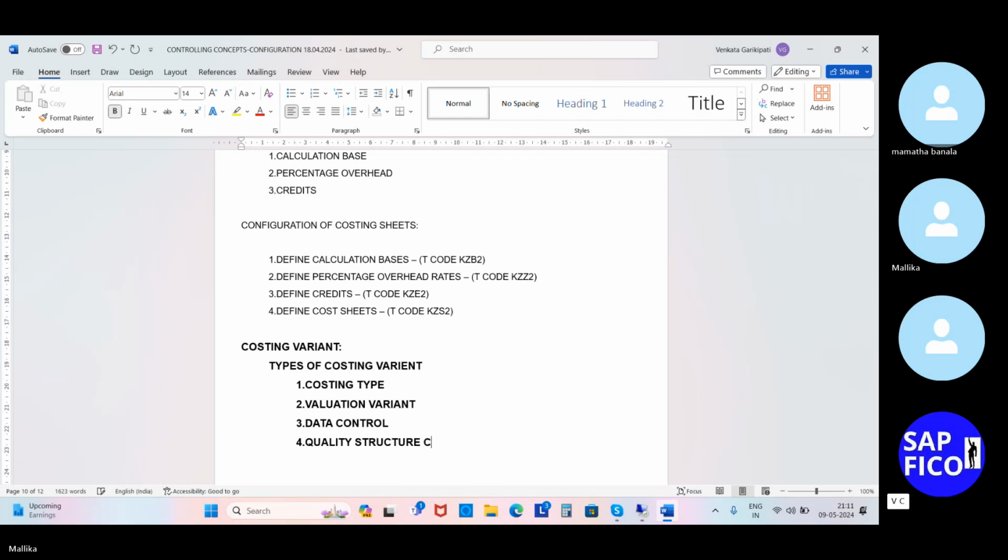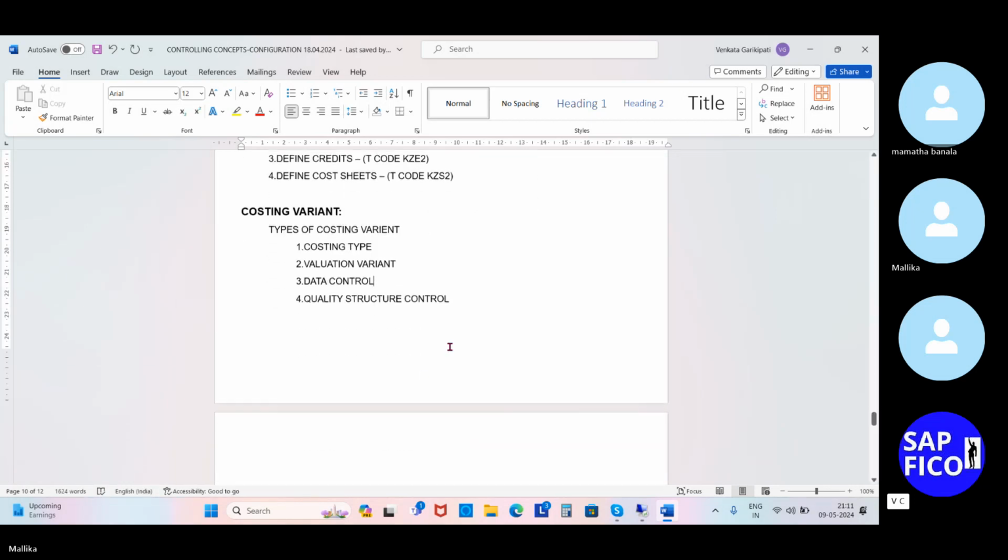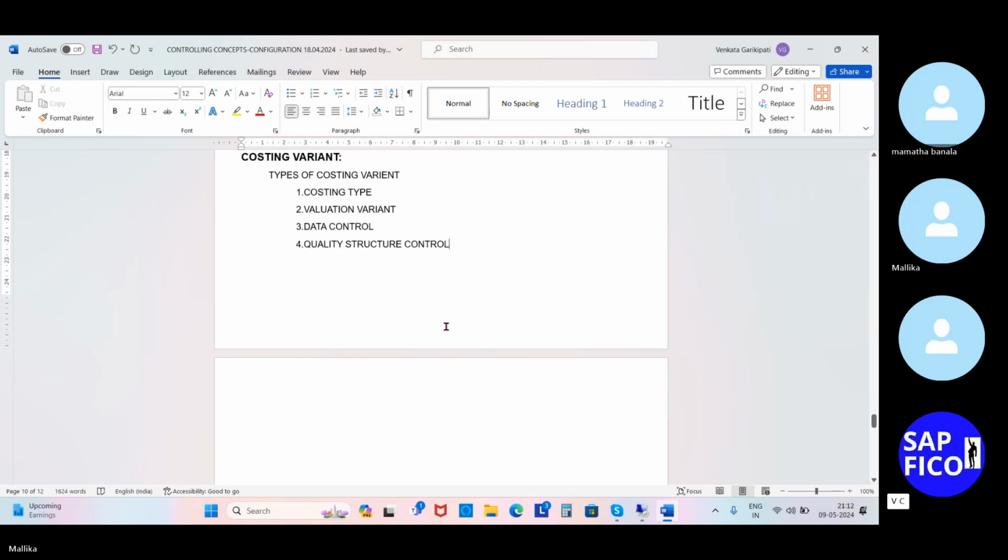Basically, whenever you have integrated modules like material management, sales and distribution, production planning, and quality management, these four types of costing variants are very important to establish the costing sheets for that particular product. What do we mean by costing type? Costing type is one type of costing which is related to the standard costings.